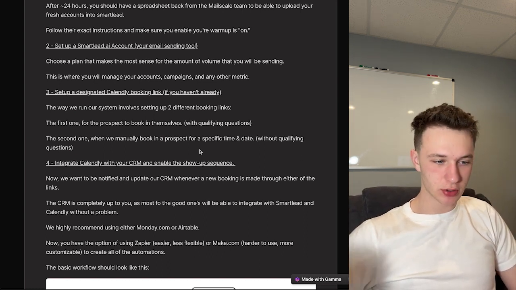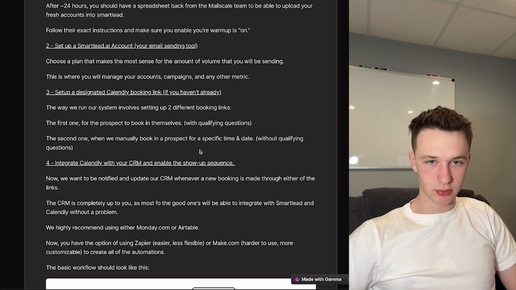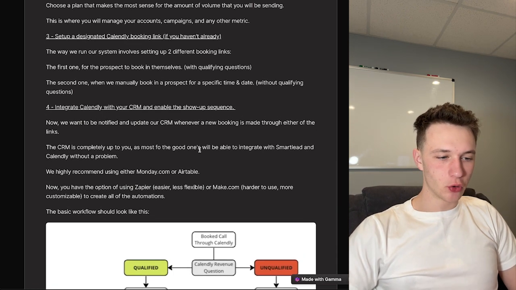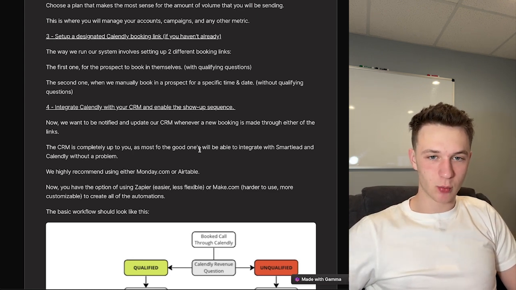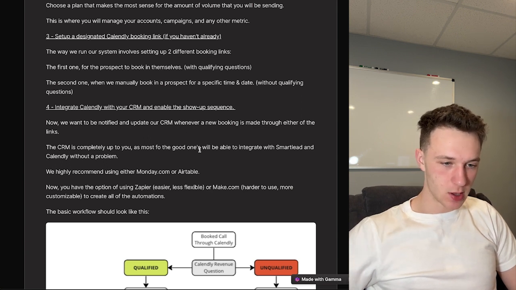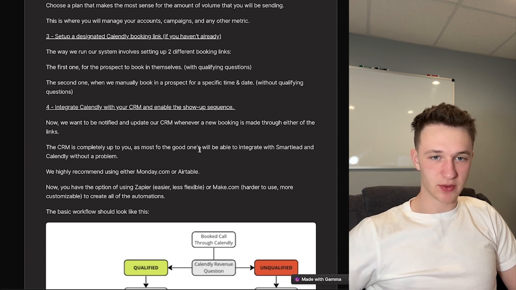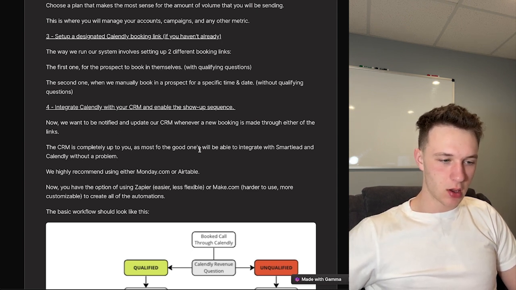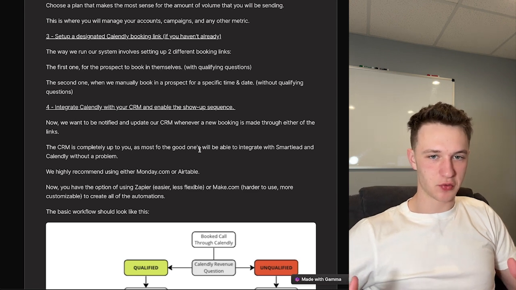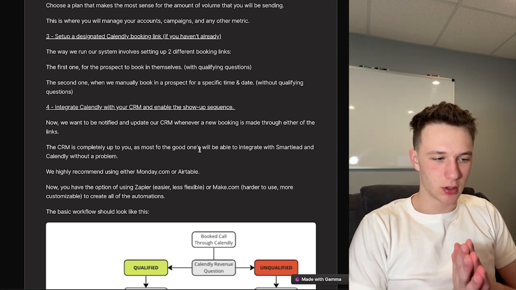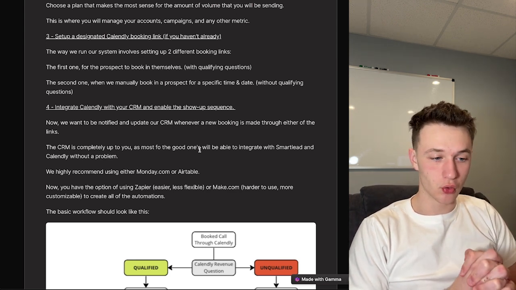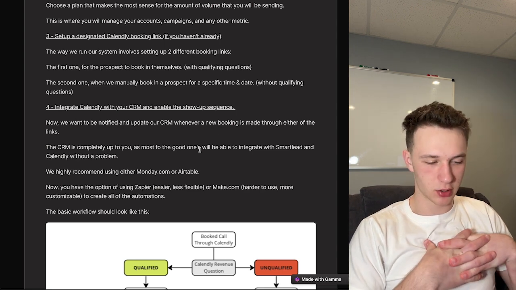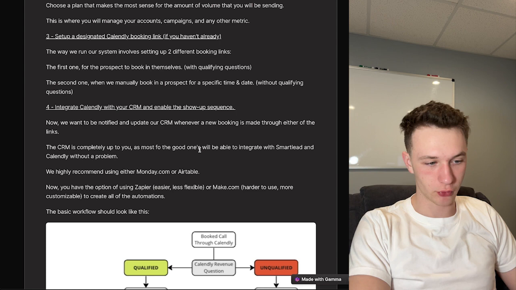So next is setting up an automation from Calendly to your CRM, whichever CRM you're using, and enabling the show up sequence. We want to be notified and updated in our CRM whenever a new booking happens. The CRM is completely up to you. Most of them will work completely fine. The only thing you really have to watch out for is whether they integrate into SmartLead and Calendly without a problem. We highly recommend Monday or Airtable. We use Airtable for our clients. We have used Monday in the past. It's also a great CRM.